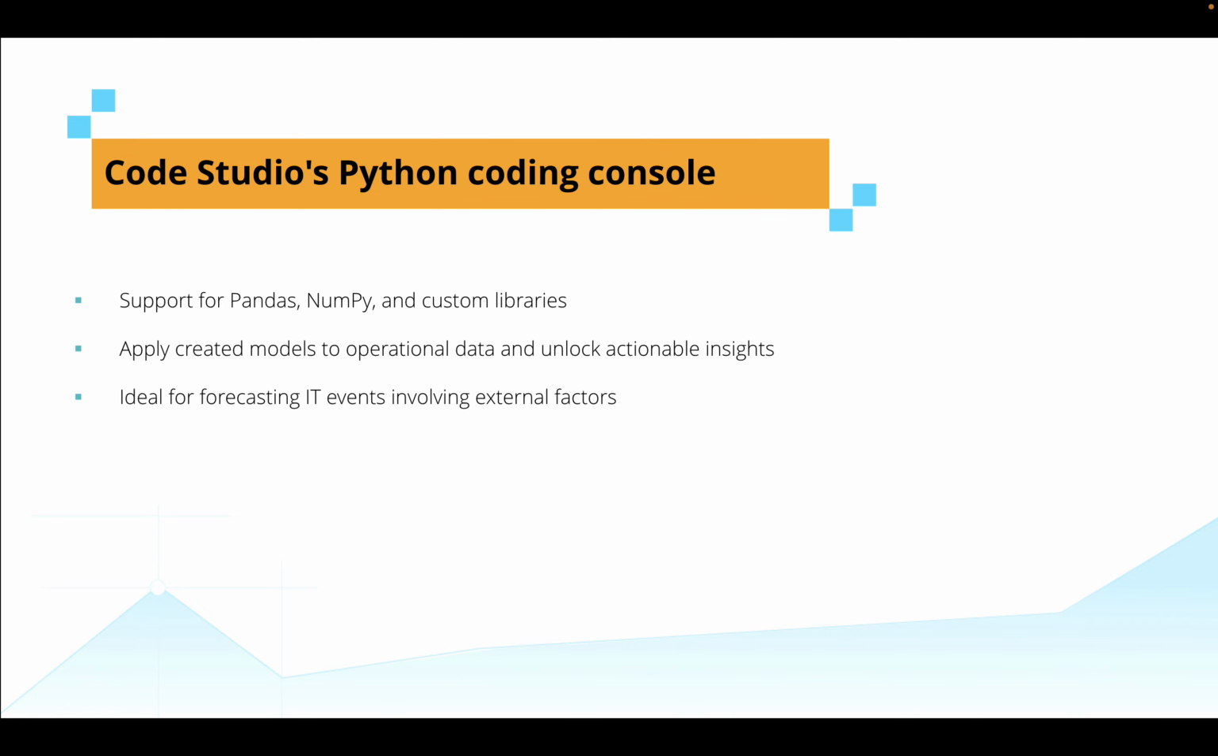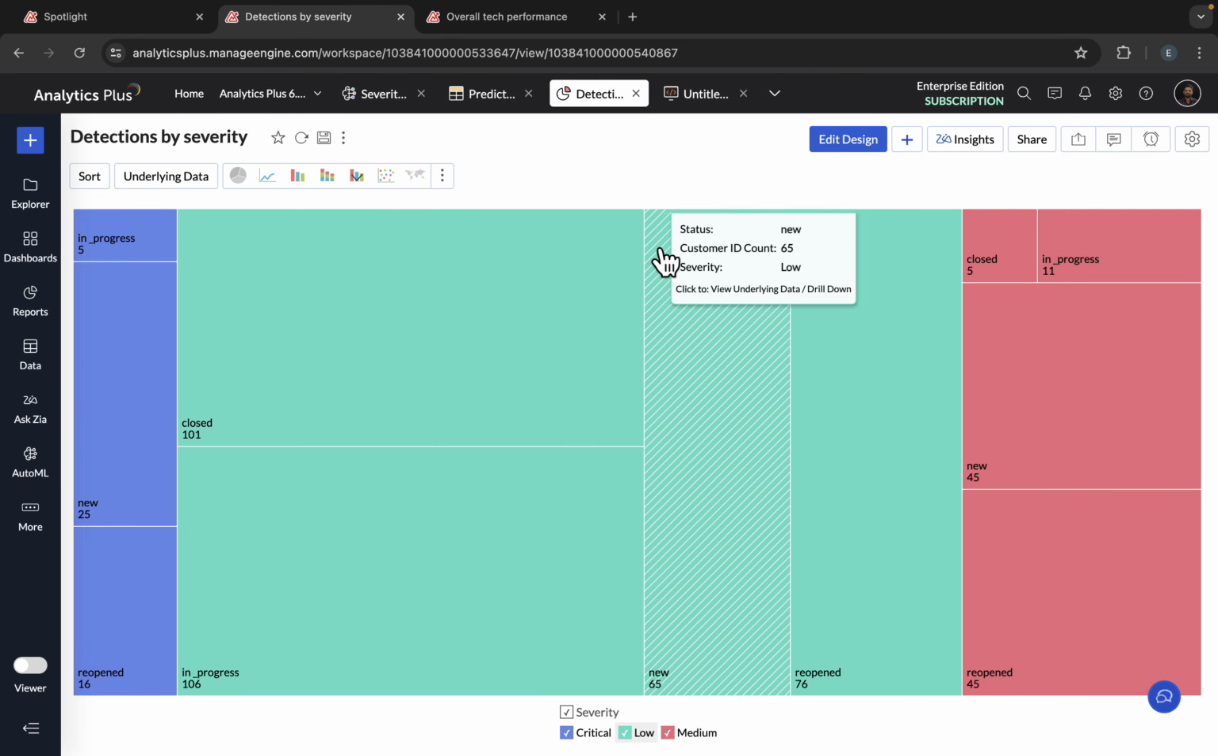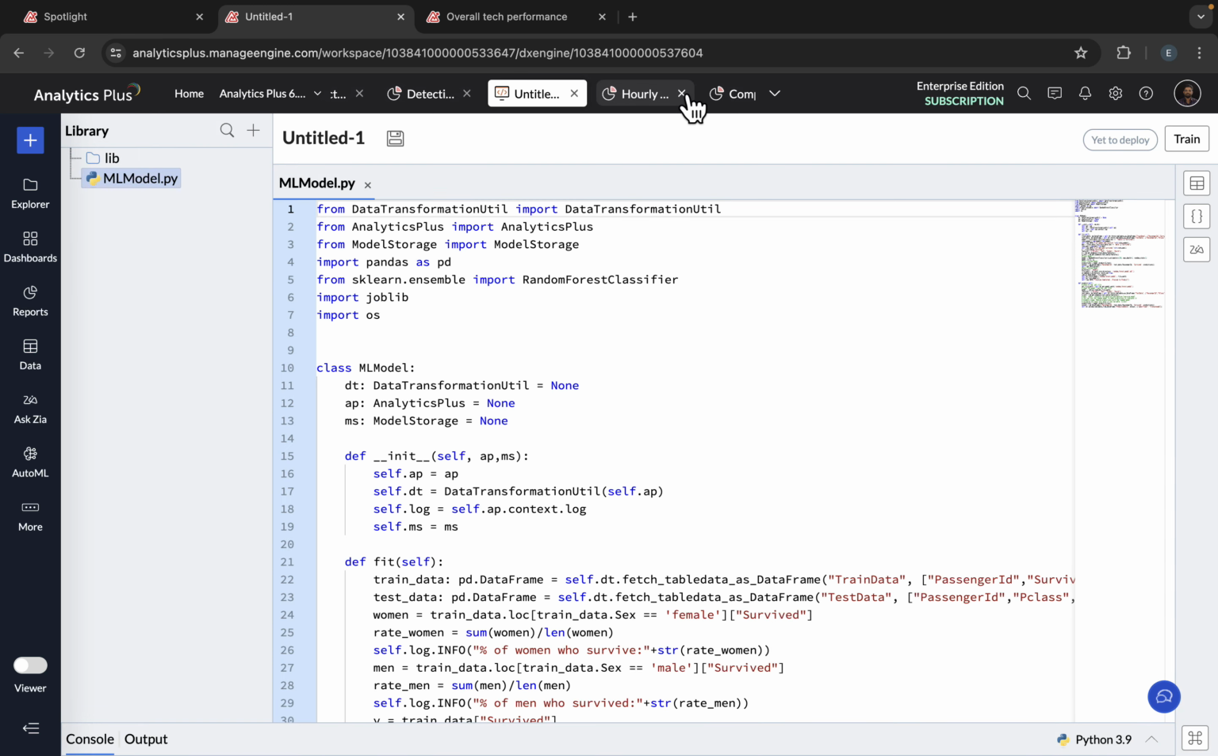your Analytics Plus workspace. So let me just show you how the coding environment of Code Studio looks like. And this is basically how the coding environment of Code Studio looks like. It's a Python coding environment, a highly intuitive Python coding environment, and you can do any analysis with this and create custom models.